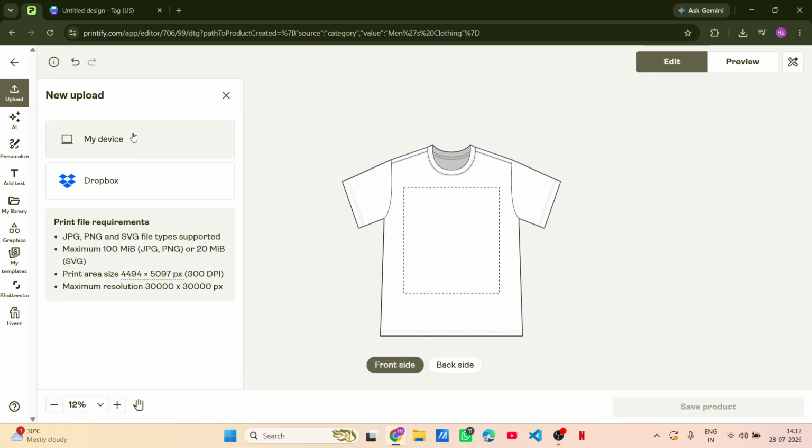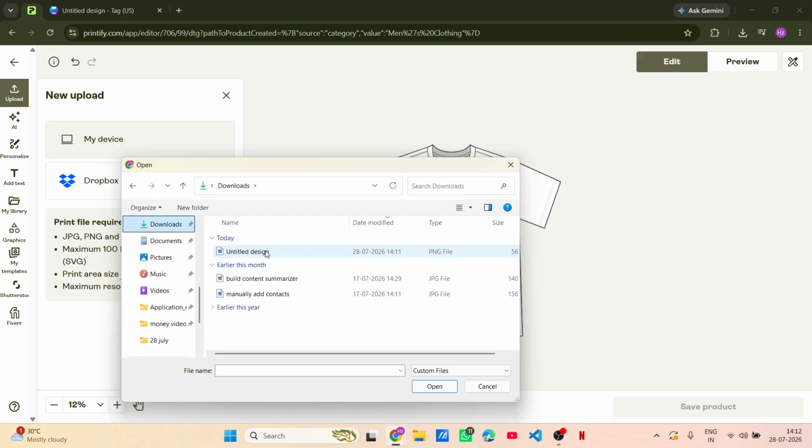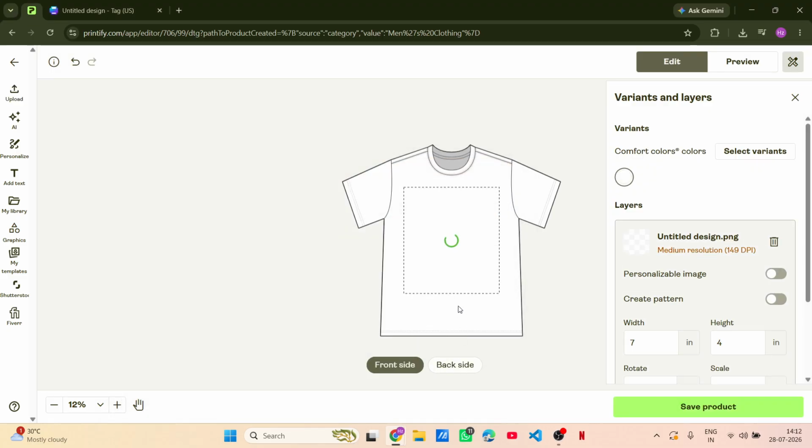After your design is downloaded, it's time to switch gears and head over to Printify. If you haven't done so yet, create an account at Printify.com. Once you've logged in, you'll be in the Printify dashboard, where the magic happens. Now, let's create a product.